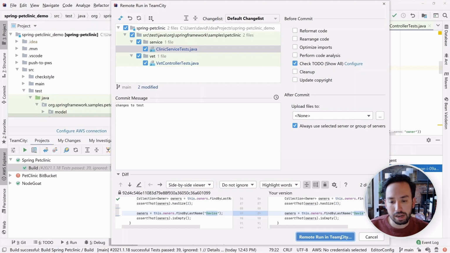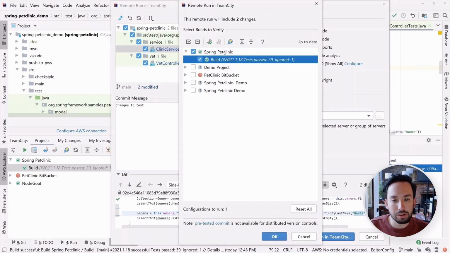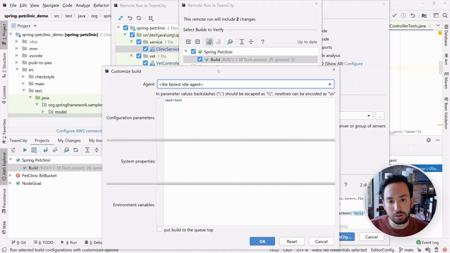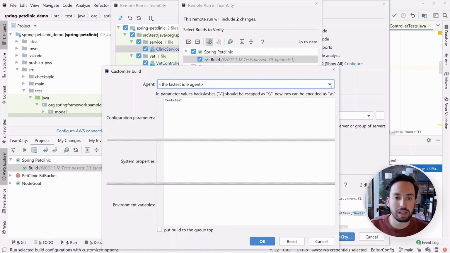We'll go ahead and click Remote Run in TeamCity, and we're going to be given the option to select which build configuration we want to run for this project. It's automatically identifying the various configurations that may be suitable here. I use this Pet Clinic application a lot, so I have a few demo configurations that I could also select to run this on.